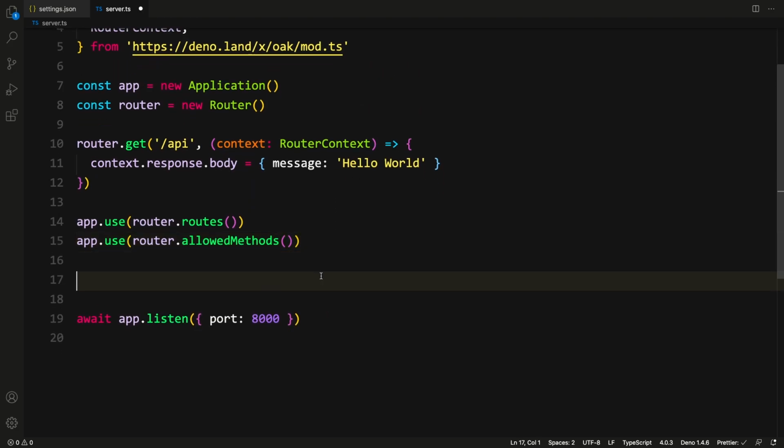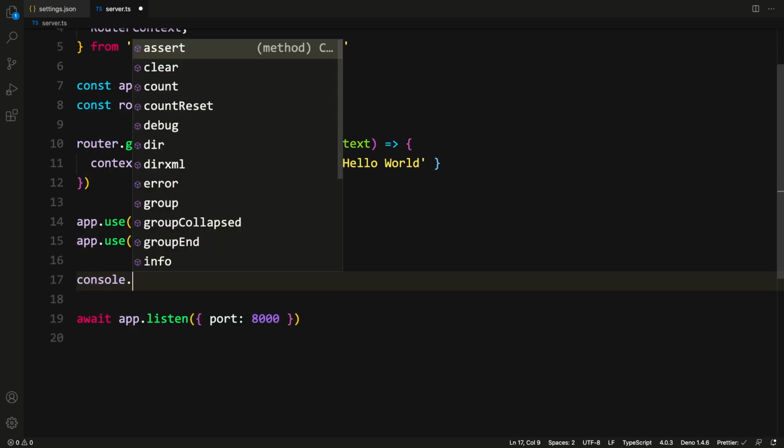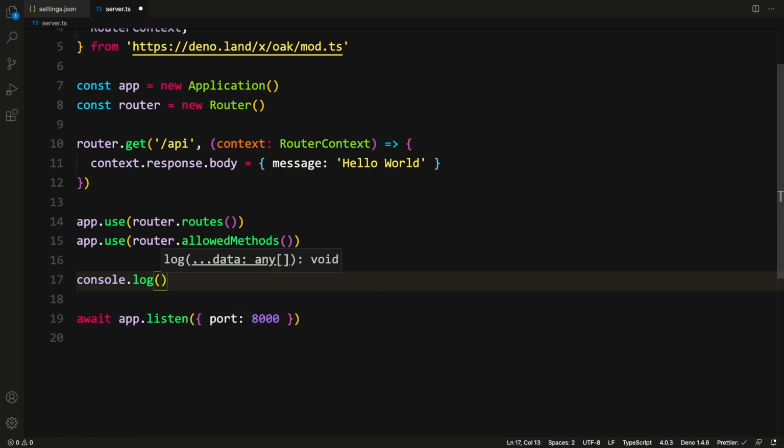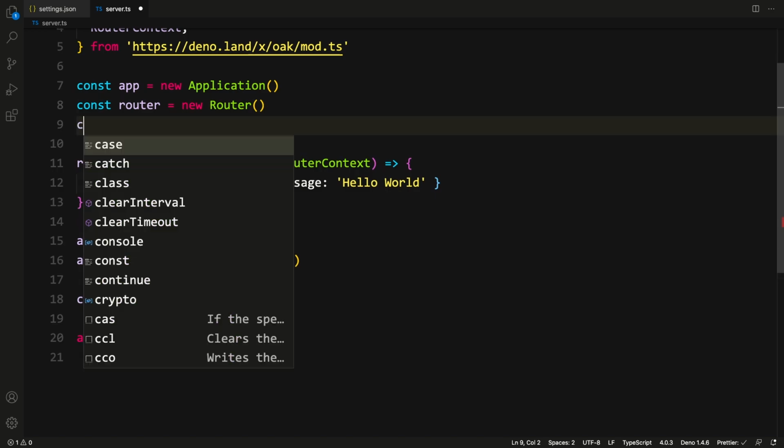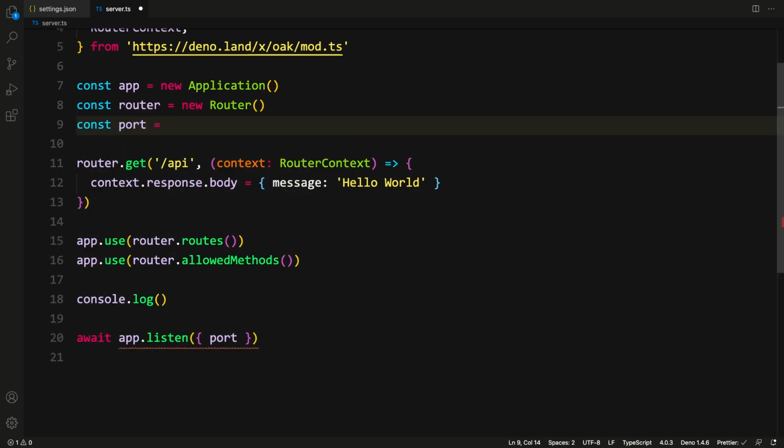And actually I'm going to add a console log message here to make it clear when our server has started to run. And I'm actually going to make this port into a variable. I'll put it up here, say const port equals, I'm going to use 5000. I'm used to that. You can use 8000.